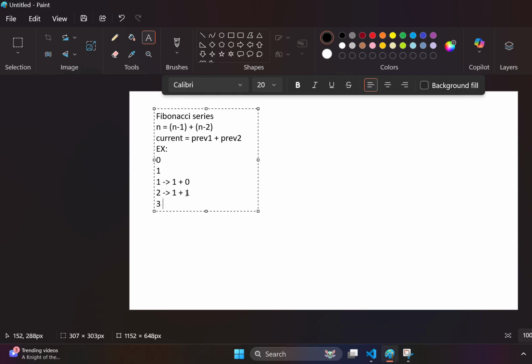So on, the next Fibonacci number is 3. Why 3? The last number is 2 and the second previous number is 1. Yeah, you got the point, I think so. If not, skip back and see.